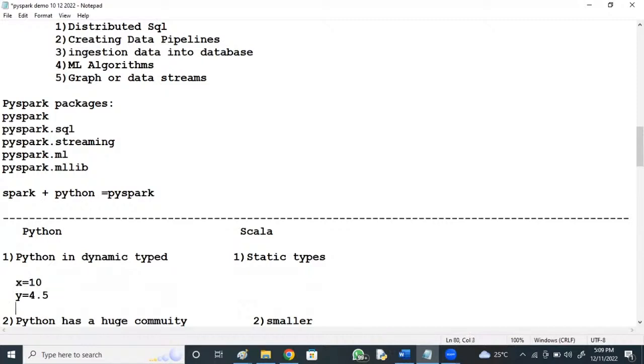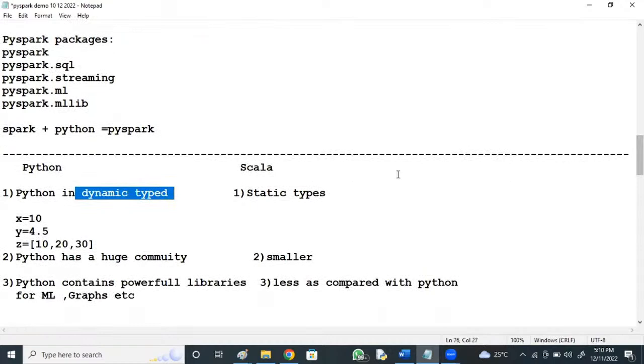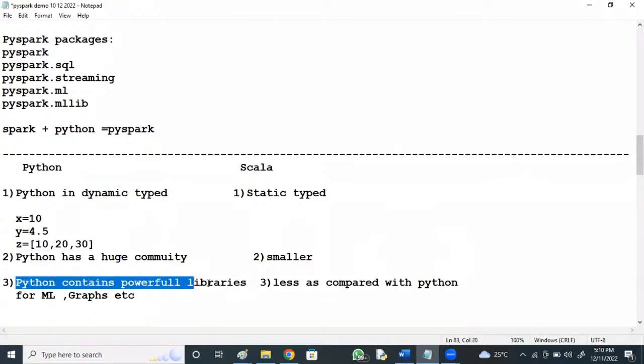z equal to a list 10, 20, 30, a list of values. What type of variable is z? List type. How is it a list? Because you are assigning a list to it. So based on the value you assign, the variable is created dynamically. It's dynamically typed. Scala is statically typed. And we say Python has a huge community, right? Scala's community is smaller. We have the Python Software Foundation, right? And Python contains powerful libraries for machine learning, whereas for graph and iterative algorithms, Scala's are less as compared with Python.